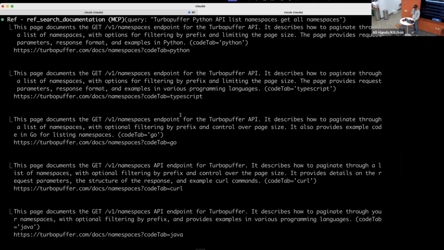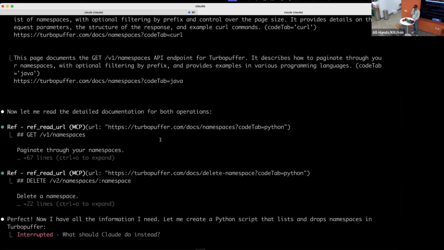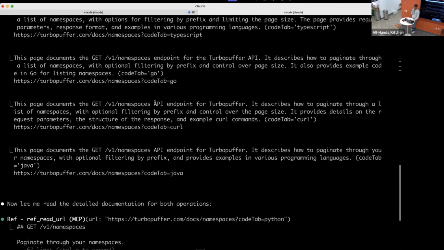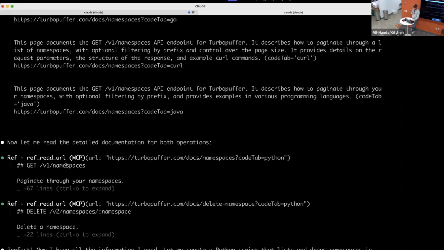So we found the Python pages. And so we see here, instead of pulling, a classic RAG would have taken all of these documents, put the entire document in, and let the model sort it out. In this case, we just have descriptions, and we see Claude has chosen to read the namespace, the get namespaces, and the delete namespaces APIs for Python.